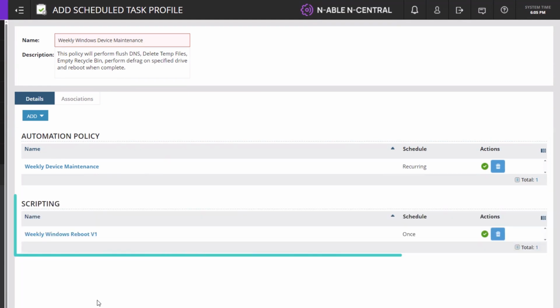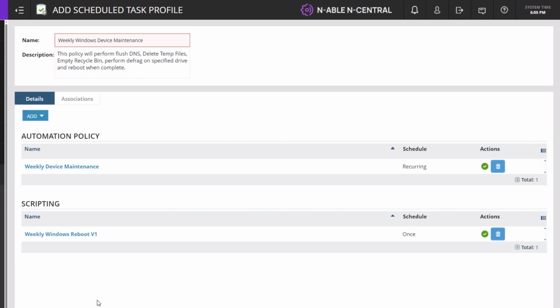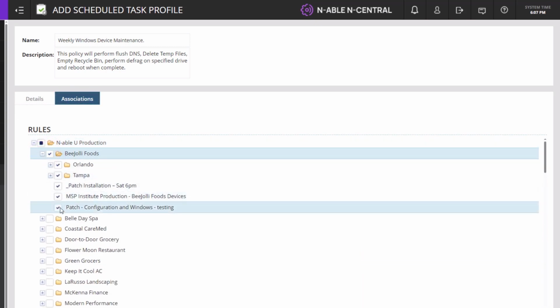Other scheduled tasks can be added to this profile. In this example, we added a second task to run a reboot script after the weekly maintenance. Under the Associations tab, select the rule to associate with the scheduled task profile. Expand customers and sites to refine task targets.